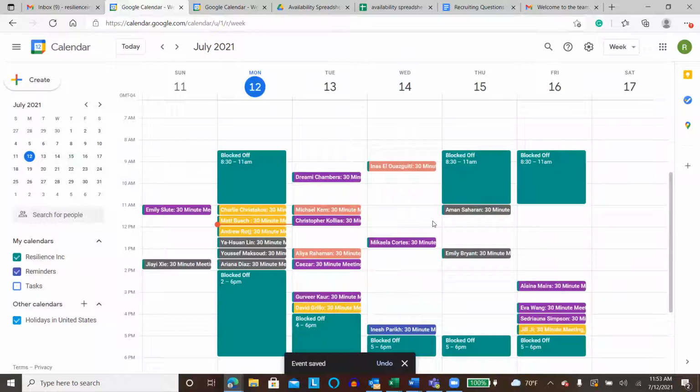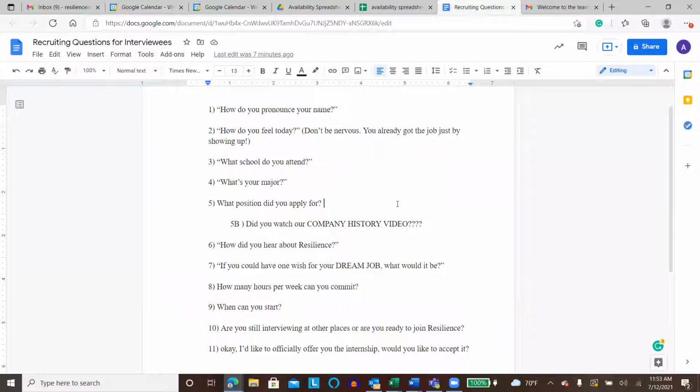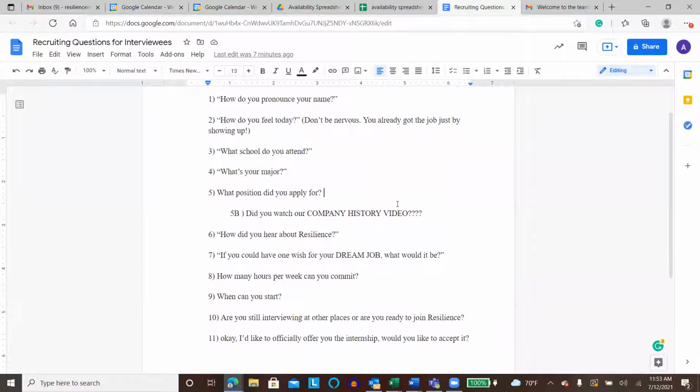Once you have signed up for interviews, to attend an interview, make sure to access the Google Meet link through the Resilience Inc. recruiting@gmail.com account so you can let interviewees in from the waiting room. If you log into the meeting through your personal Gmail account, you will not be able to admit the applicant. When it comes time to conduct an interview, use the following 11 questions to get to know the applicant and gauge their interests and potential dedication to Resilience Incorporated.